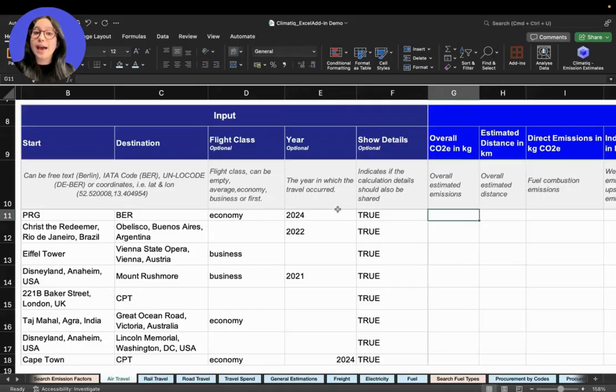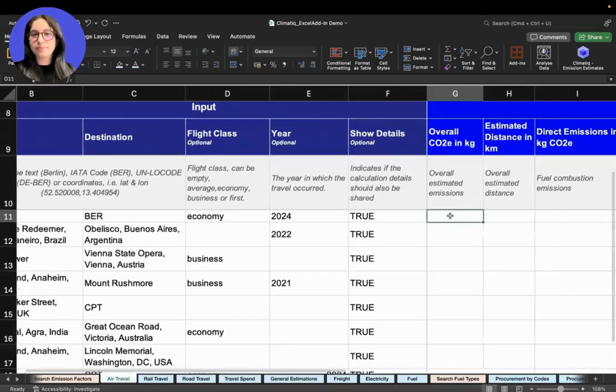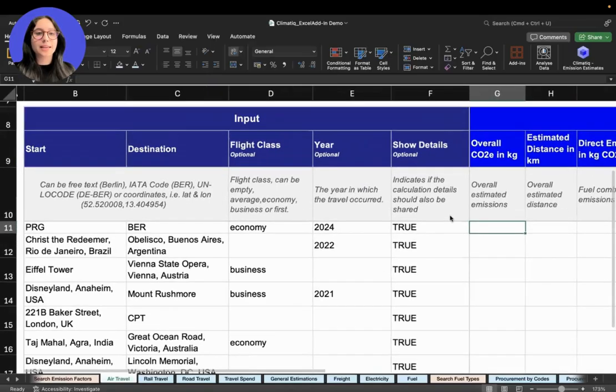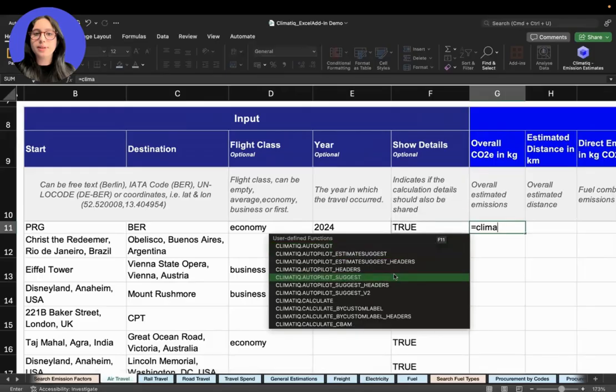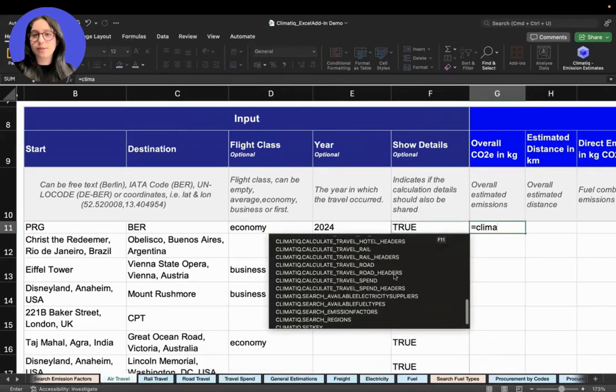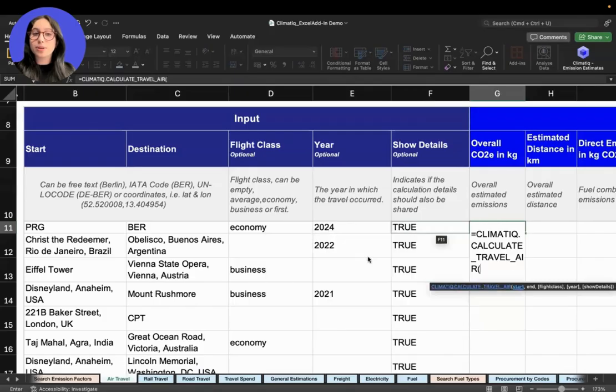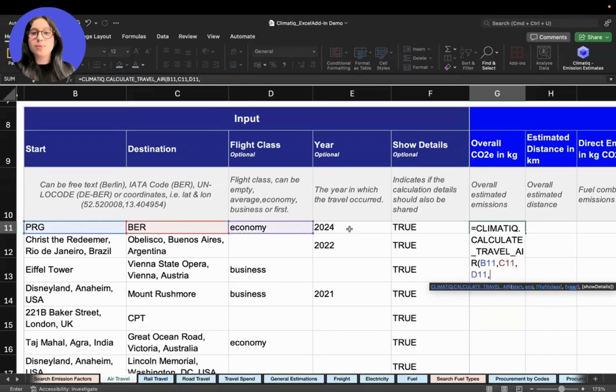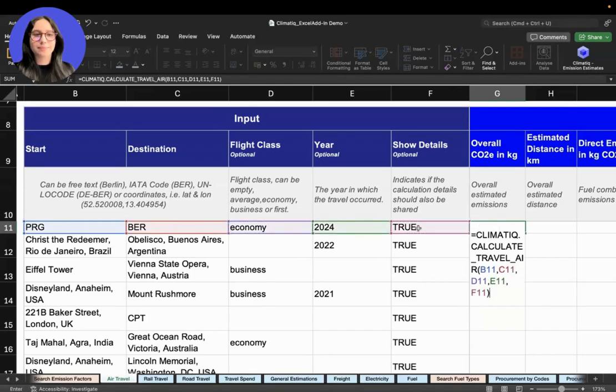We now need to use the air travel Climatiq formula. We can access this by clicking the equal sign in the CO2e column and selecting the air travel formula. We can select our input data, separating the inputs with a comma or semicolon. We can close with a bracket and hit enter.